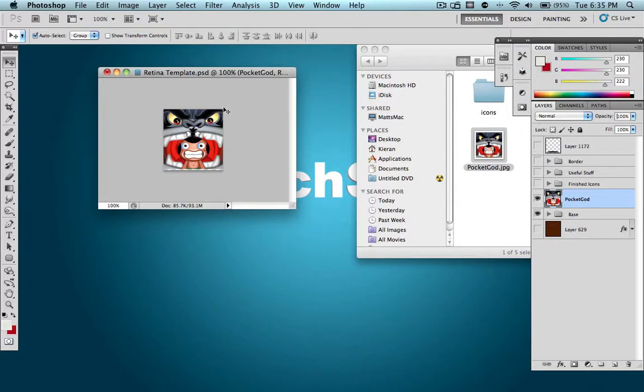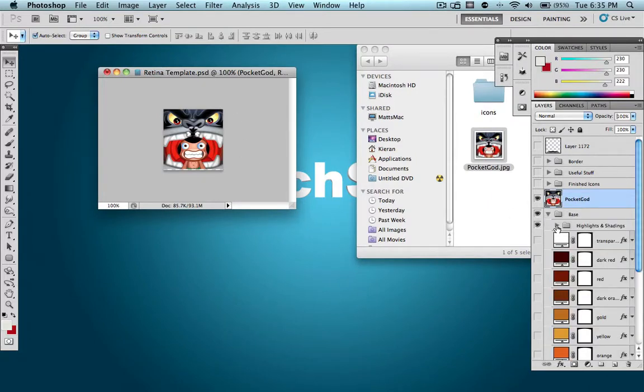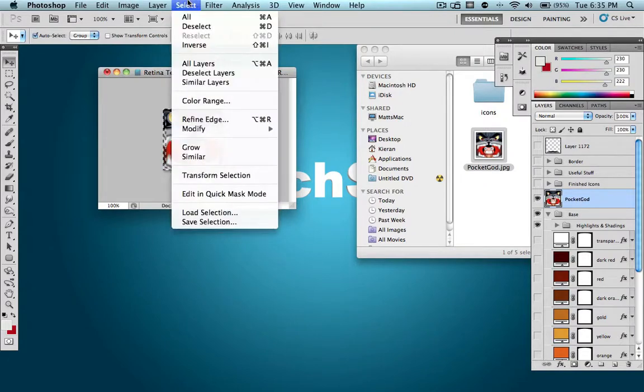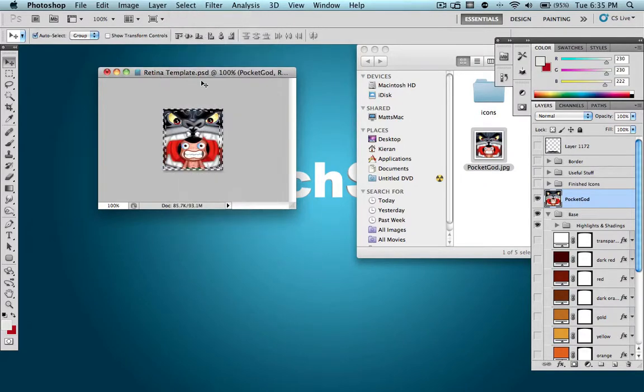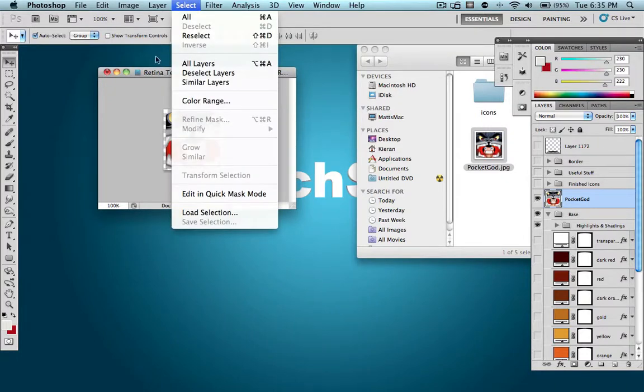And now you can't see the background of this image, so we're going to go down to Base. And the first one where it says transparent, we're going to hold command and click on it. If you're on PC, hold control and then click on the image mask, and this should make a selection around here. Now go to your Pocket God layer, click Shift Command I, or go up to select inverse and then click Command X, or go up to select and cut.